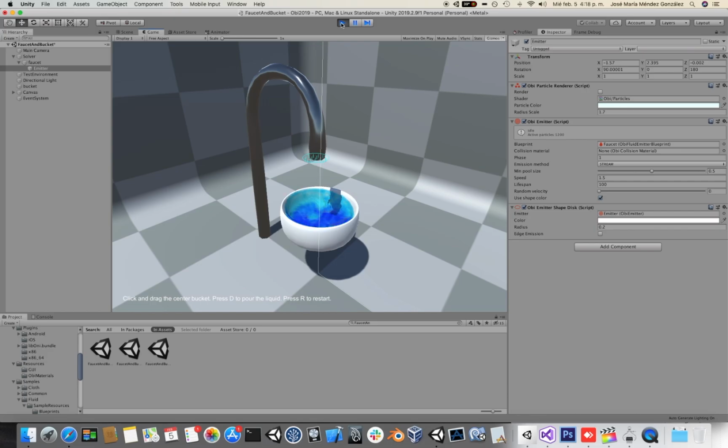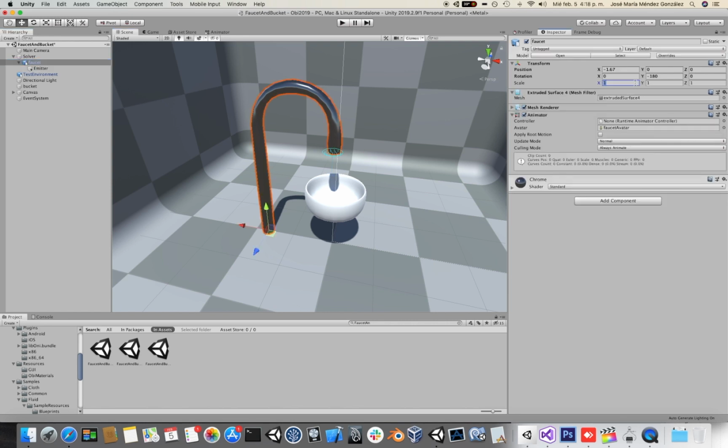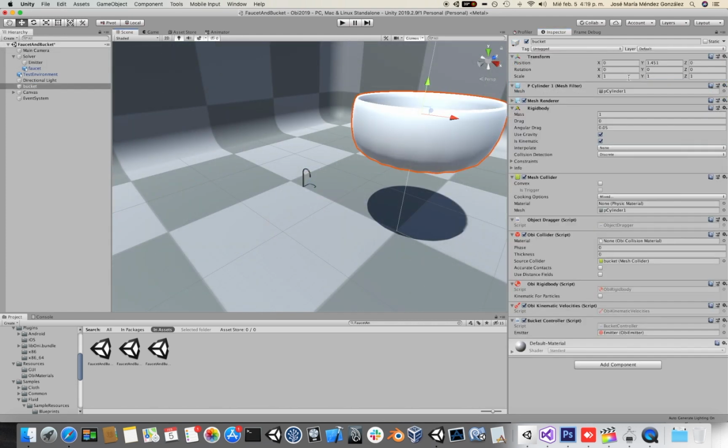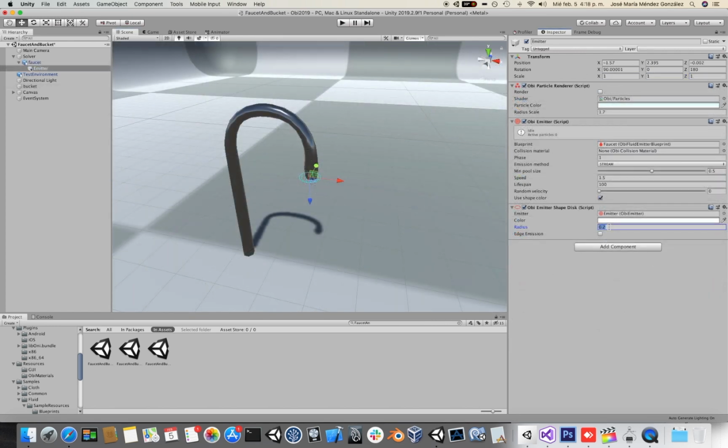Suppose we want to reproduce the faucet and bucket sample scene at 1/10 of the original size. We don't want to change the scale of the solver, as that would be the second method. So the first thing we are going to do is change the scale of all individual objects involved in the simulation. The faucet, the bucket, also reduce the emitter radius.